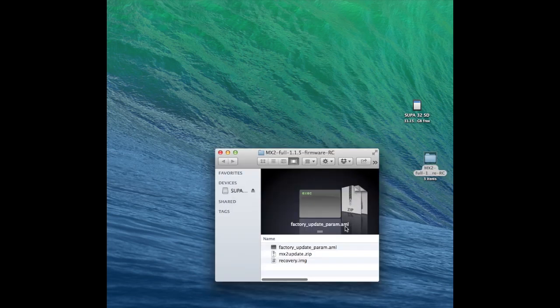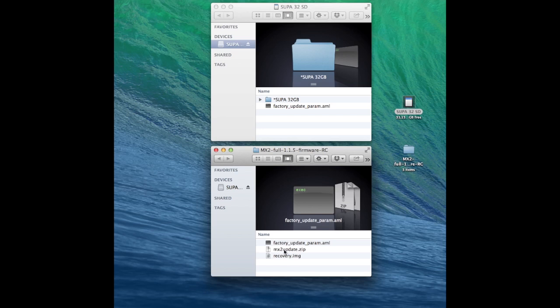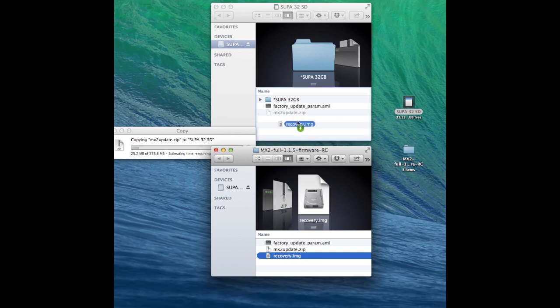And once you unzip that file, the MX2 full1.zip, you'll end up with this file with 3 items. So go ahead and open that file and you'll see the factory update.aml, MX2 update.zip, and recovery.img. So go ahead and insert your SD card and drag and drop each one of these files right here onto the root of the SD card, but not inside of any subfolder. So make sure that each one of these are by themselves on the SD card. Factory update, MX2 update.zip, and recovery.img.